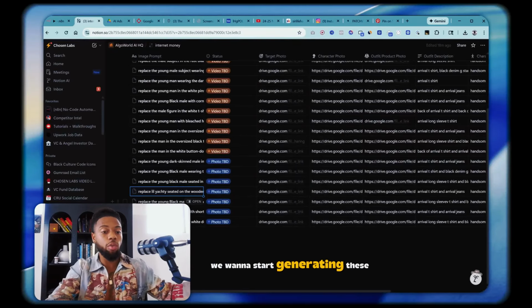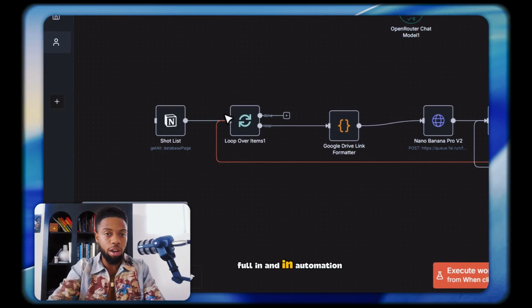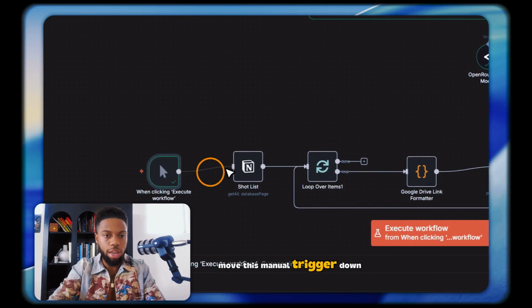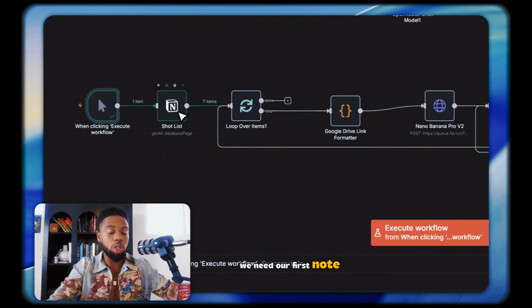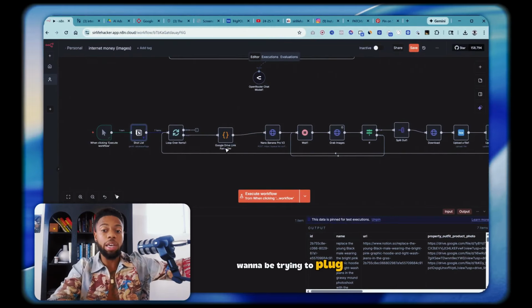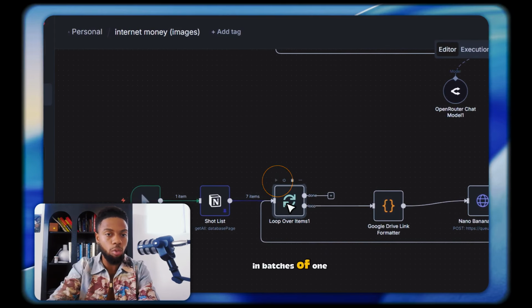Obviously, we want to start generating these images in Nano Banana. So that's what this next full N8N automation does. So all I'm going to do is go ahead and move this manual trigger down to here. We need our first node to be bringing in the image prompt. Just like before, we don't want to be trying to plug in 7 image prompts at the same time. So we got to split it in batches of 1.